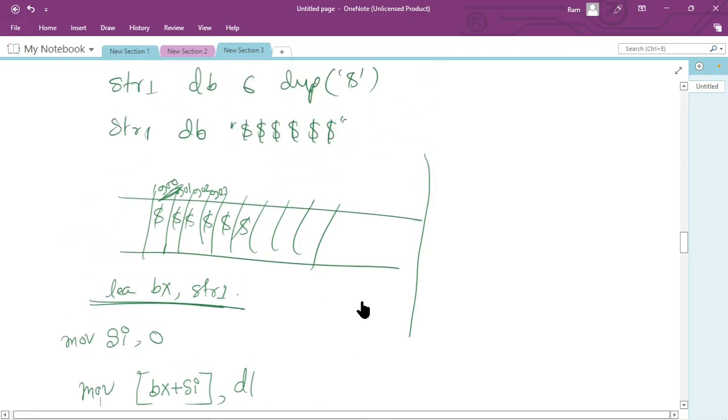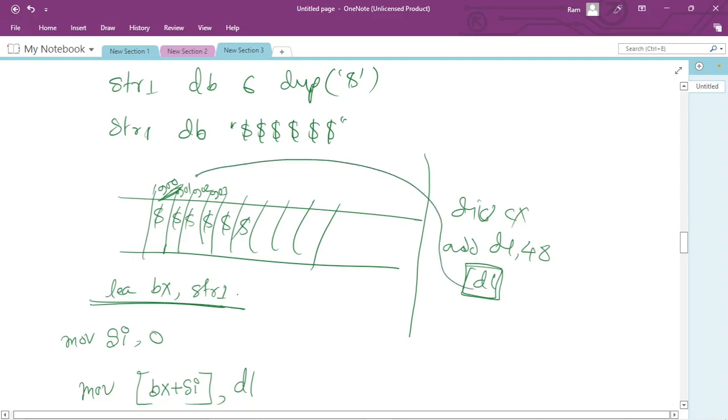Okay, so up to this point it will be fine: div by cx and then add 48 to the DL register. Done. Now DL, whatever it is after this add operation, instead of displaying it on the screen, what we do is we put it to the string here like this.